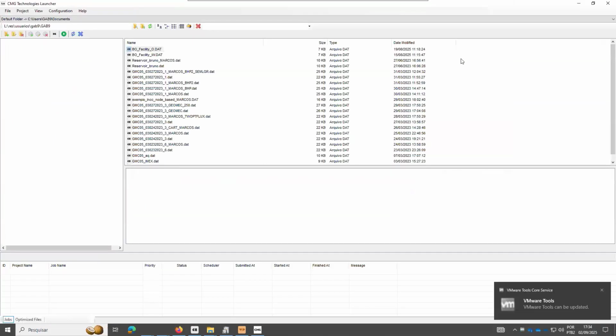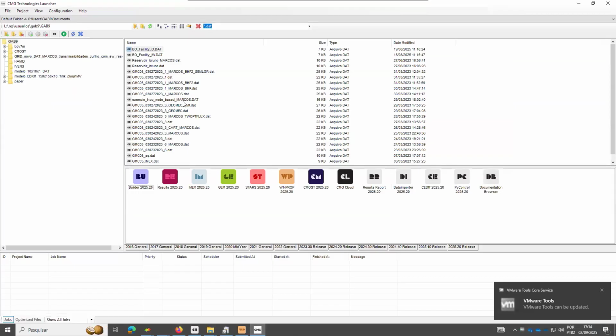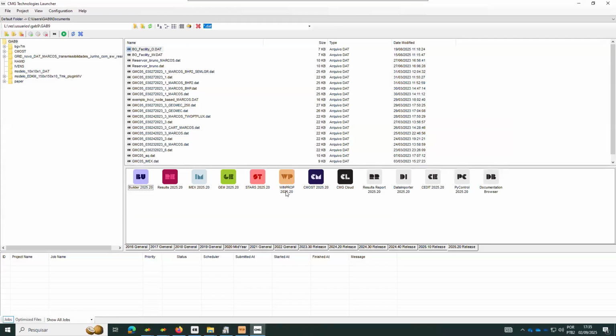I hope everyone is familiar with the CMG launcher. Okay, this is the CMG launcher when you open a case. I'm using the latest version of WinProp, but you can use 2024, no problem, 2023, no problem. I'm using 2025, the second release. Double click on WinProp.